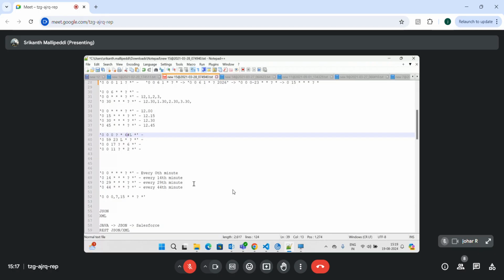Actually, we are facing a latency issue on your screen. Maybe I'm unable to see the update. Maybe it's a typo mistake. That's a typo mistake.